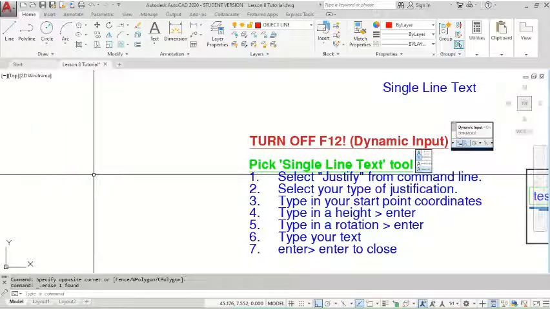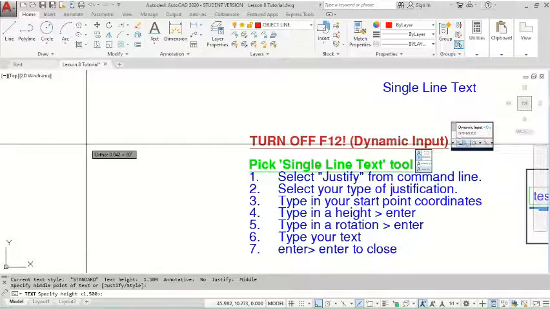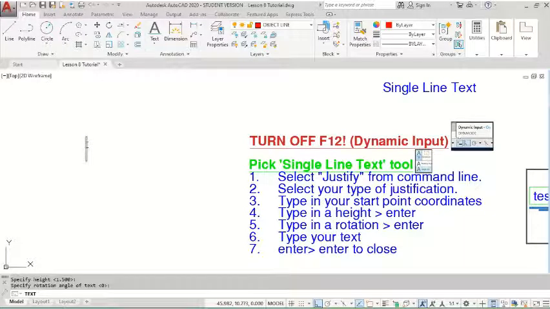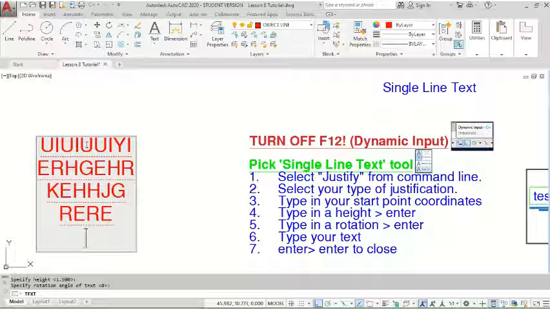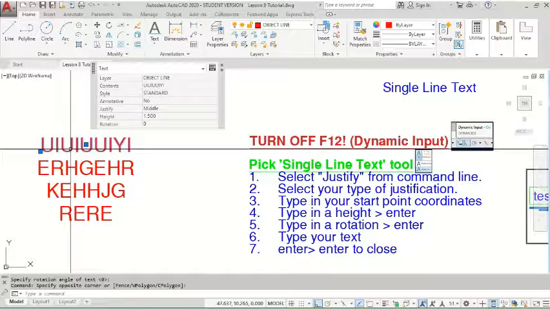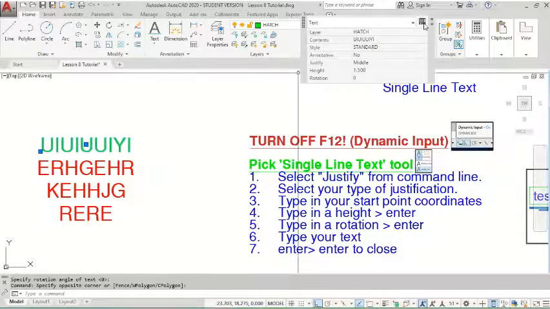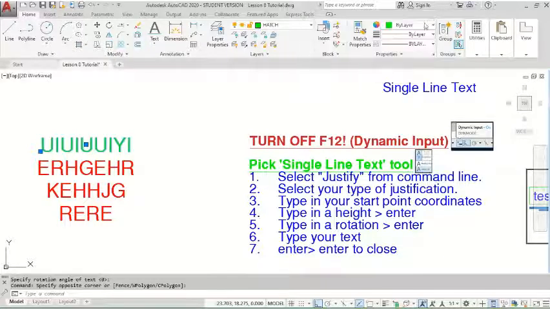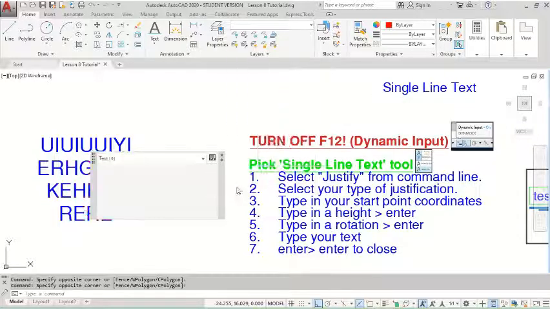If I wanted to do multiple rows, again, specify my point. My height is going to be 1.5, my rotation is going to be 0. So I'll type, hit enter, type, hit enter. I can keep adding lines, but I have to hit enter twice to get out of the command. Now, see each of these, I could change properties of them individually. And of course, when we're doing text, we always want to be working from our text layer.